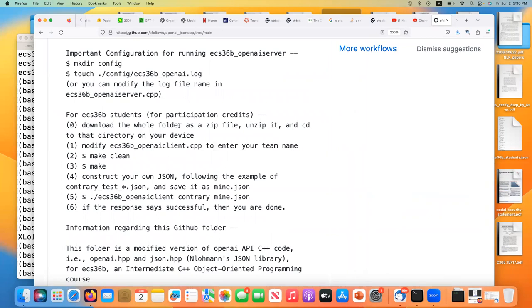So step number zero, download the whole folder and unzip it, of course. Then you go to this file, ecs36b OpenAI client.cpp, and change the name I put there, I probably put like a fireball there. You change it to your team name, and then basically make clean and make, and then you can construct your own JSON.